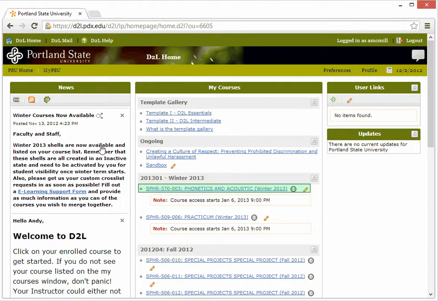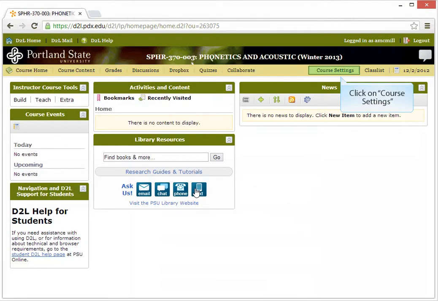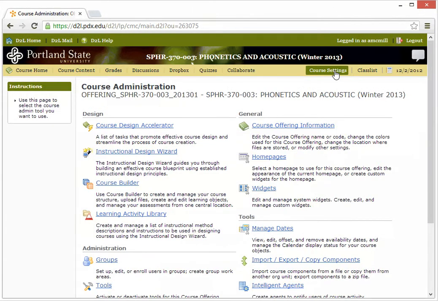Just like last time, click on the link to enter the D2L site for your course, and then you'll go to the Course Settings button in the upper right portion of the screen. This takes you to a list of most of the tools that are available in D2L. First, we need to activate the course.